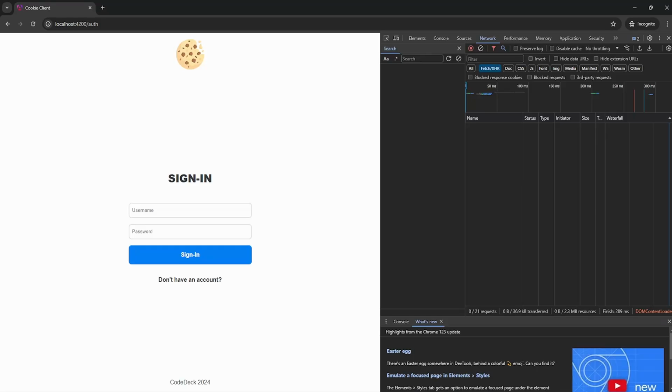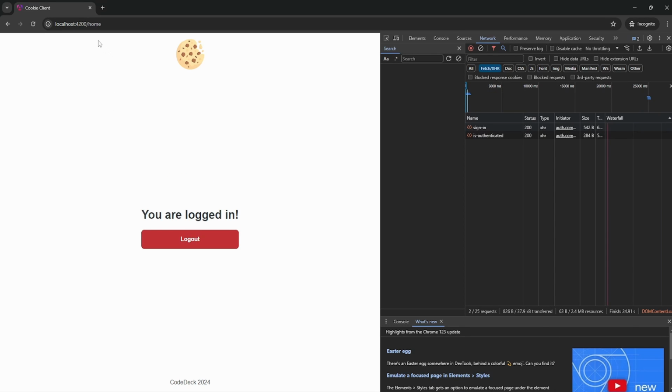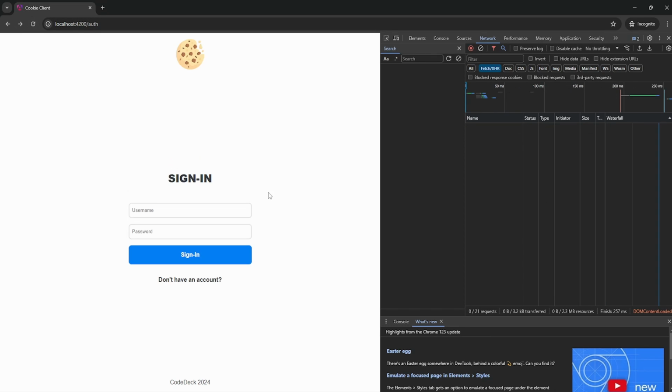Now, the second problem is less obvious. So let's go ahead and sign in again. Let's say admin and enter our password, and we will successfully sign in. However, if we go to the previous screen, it will still be accessible, although we've already signed in and we have an existing session on the server. We have nothing preventing us from staying on the auth screen. So we need to ensure that we cannot be on the auth screen if we're already signed in.